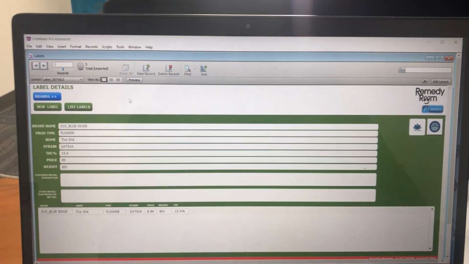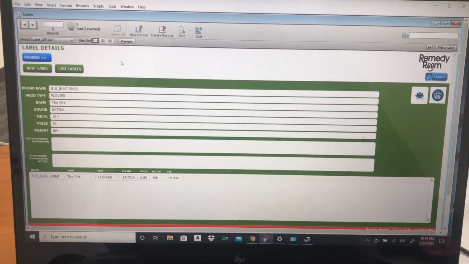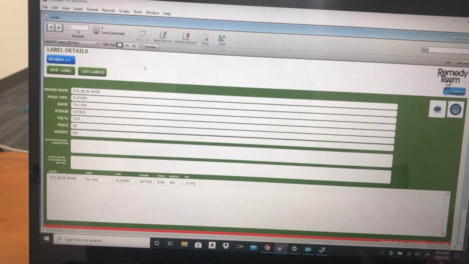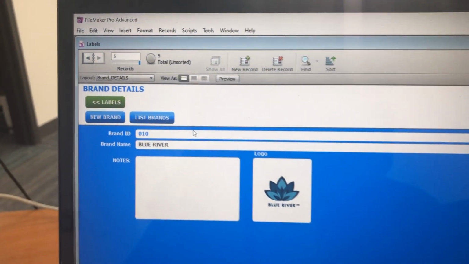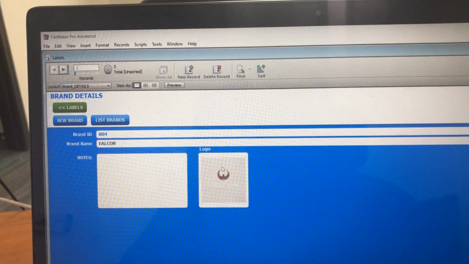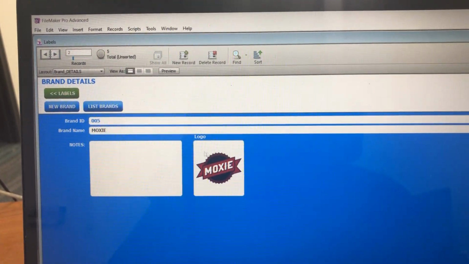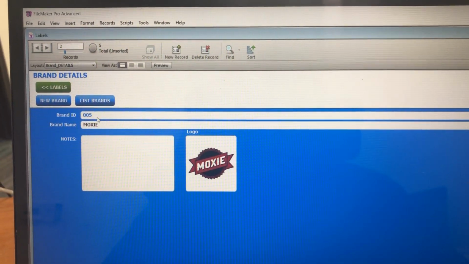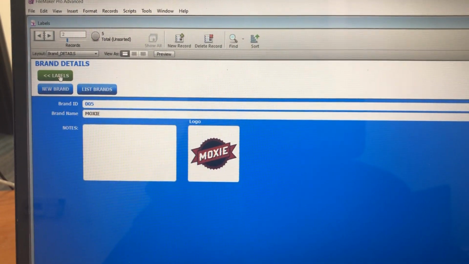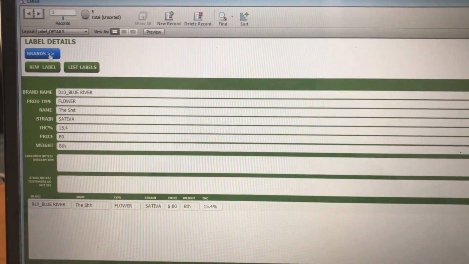Okay, this is the cannabis retail label printer database that I wrote. Pretty straightforward. You have your brands. So first you start with your brands. And here's a list of brands that you put in. All you do is put in the brand name, and you upload the logo of the brand. And then you go back to the labels table where you create and print your labels.